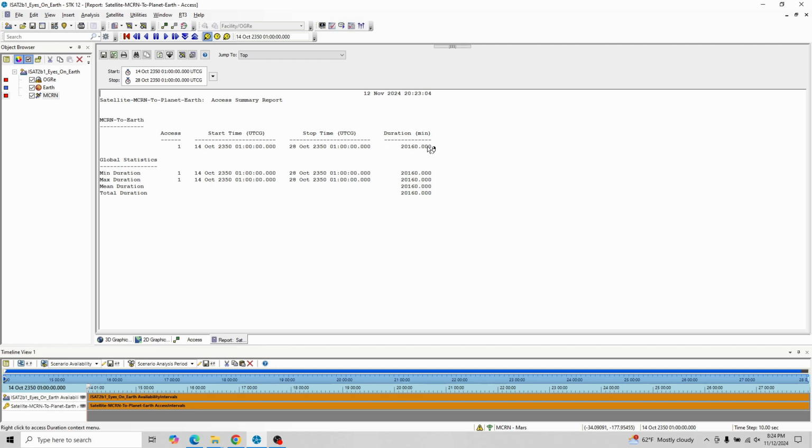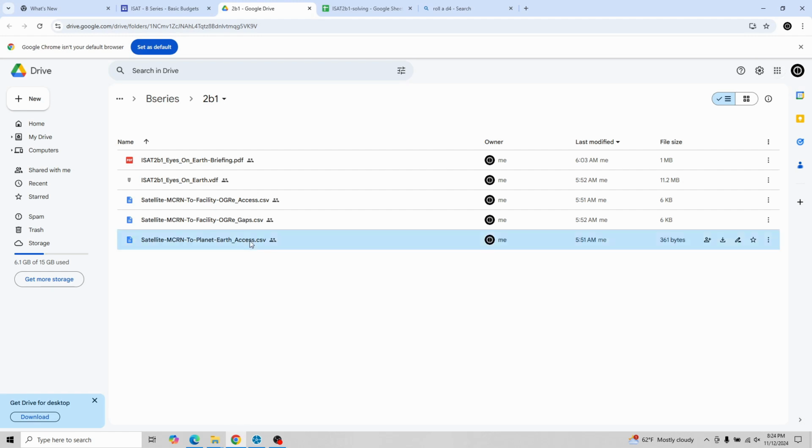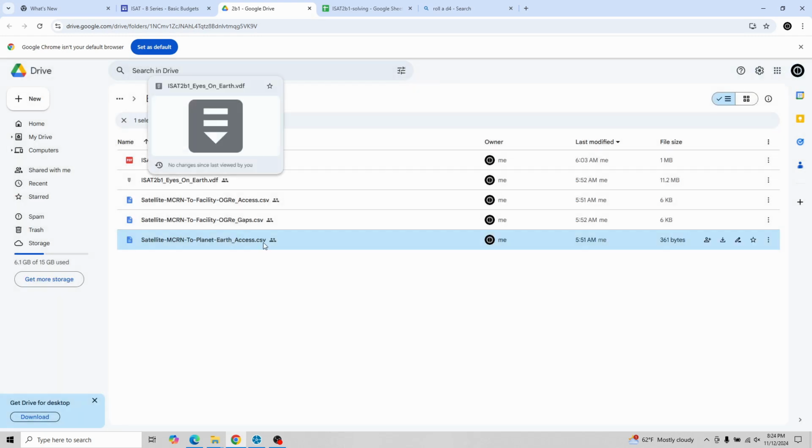And I've got all the information that I technically need from it, but to prepare us for future scenarios and for anyone who does not have STK access, I've actually pulled this report and created it as what's called a CSV. In fact, right here, we've got satellite MCRN to planet Earth access CSV. I'm going to try opening this real quick. Let's see if it will actually open it. We can see here, we've actually got where it says the access time. It tells me when it starts and stops, and that I have a total duration of 20,160 minutes. It's super tiny. I'd make it bigger, but it's just going to make my screen get a little distorted.